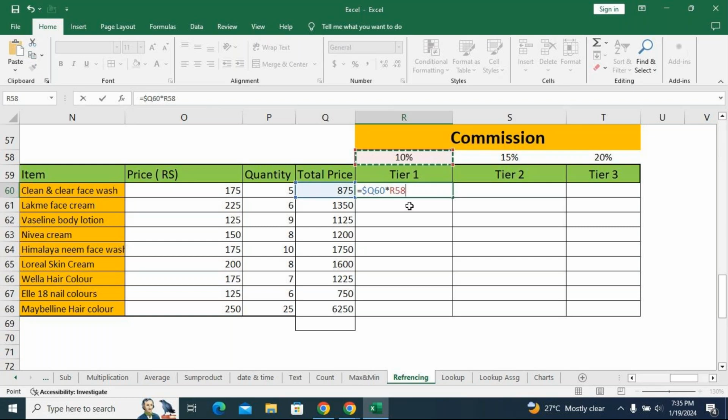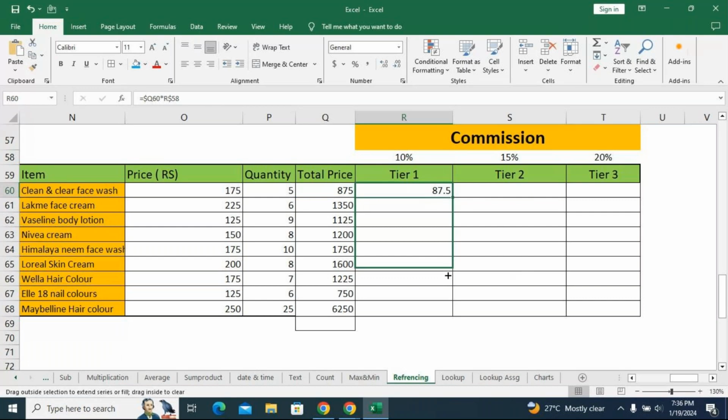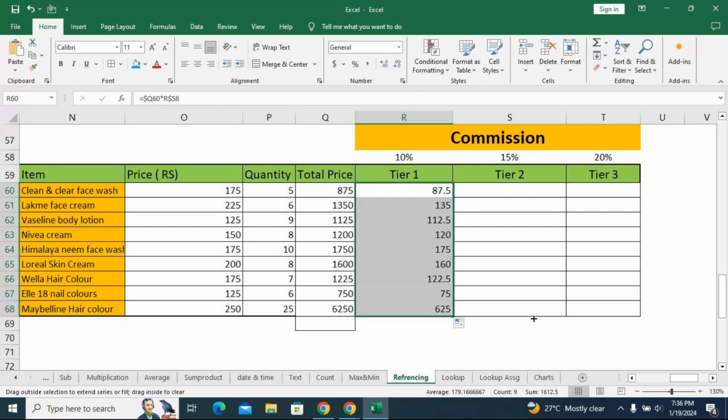So here what I will do is lock my row, that is 58. I'll press F4. My row and column both are locked, which I don't want. Once again I'll press F4. So my row is locked. In the first condition my column should be locked, and in the second condition my row should be locked. Enter. I will come here, drag it down, and drag it towards my right.